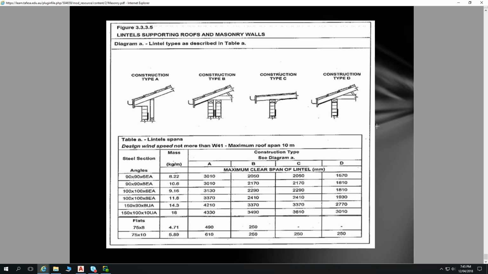So for construction type A, brick veneer, that's typically what we're designing with. A 90 by 90 by 6 EA, which you should all know what that relates to now, will span 3.01 metres. A 90 by 90 mm equal angle will also do the same span. If we want to increase that span up to 4.21 metres, a 150 by 90 by 8 unequal angle will do that.